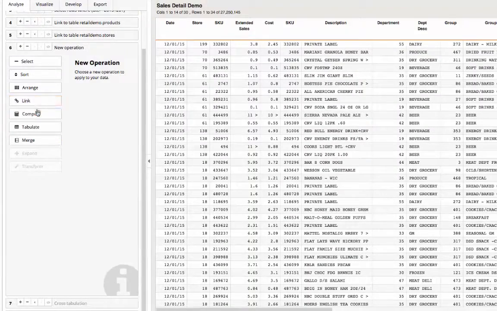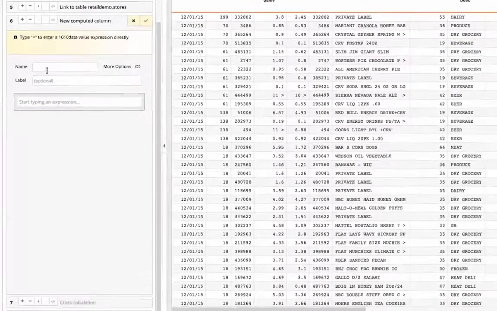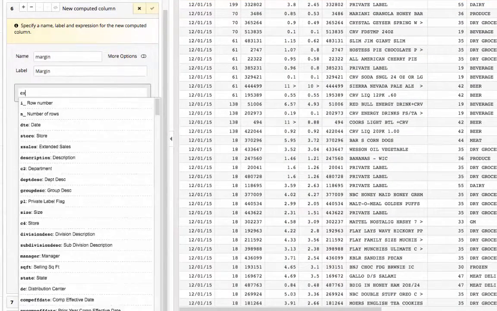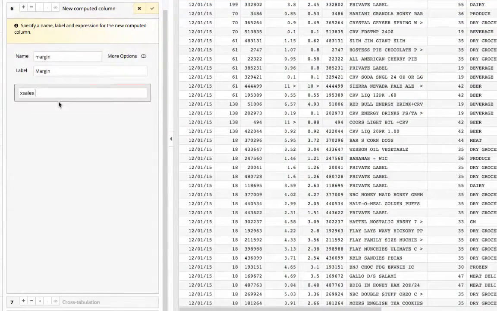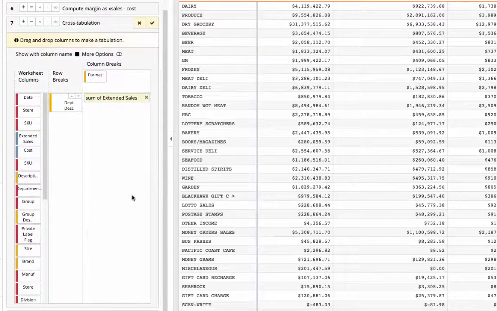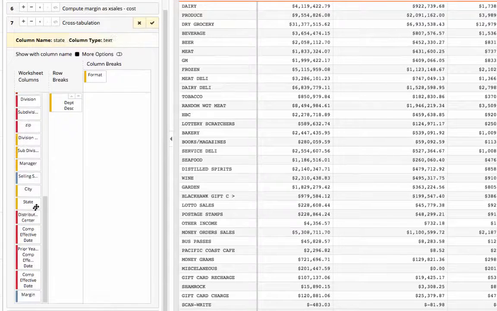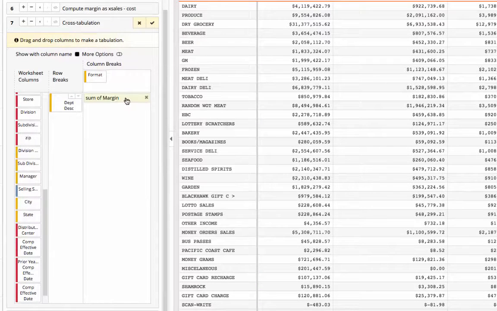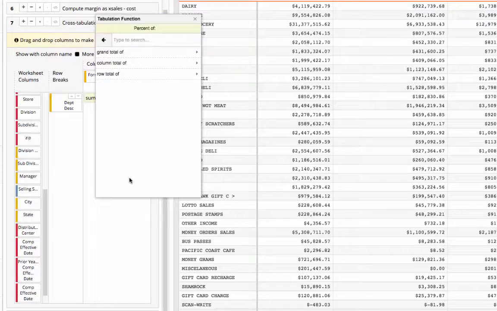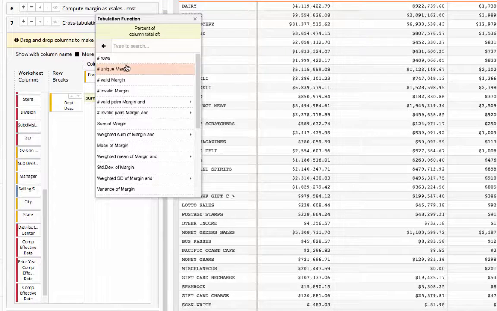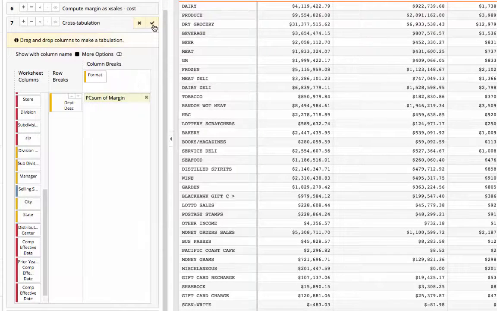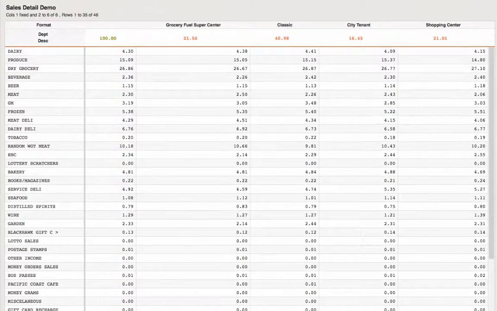Now I'll insert a new step into the timeline, creating the margin calculation as a computed column. I'll define margin as sales minus cost and add it to the results. Moving to our cross-tabulation step, we can now replace the sum of sales metric with % of the column total of margin, which will give us the percentage contribution to margin of each department by store format. Looking at our results, I see the analysis has been completely updated with the new margin contribution calculation. Our business question is answered.